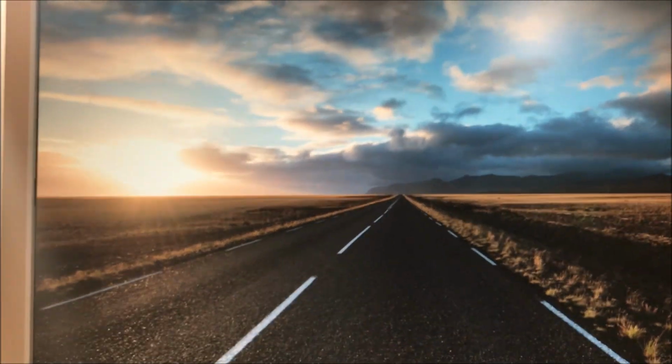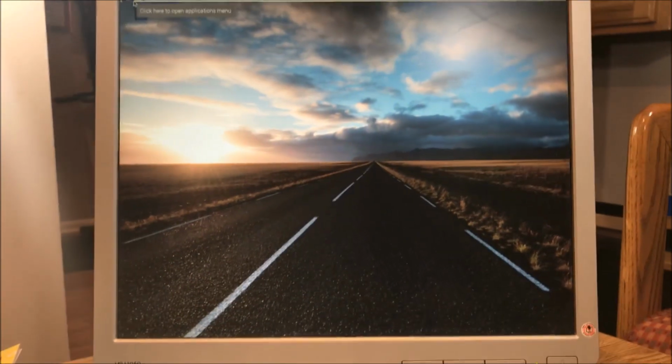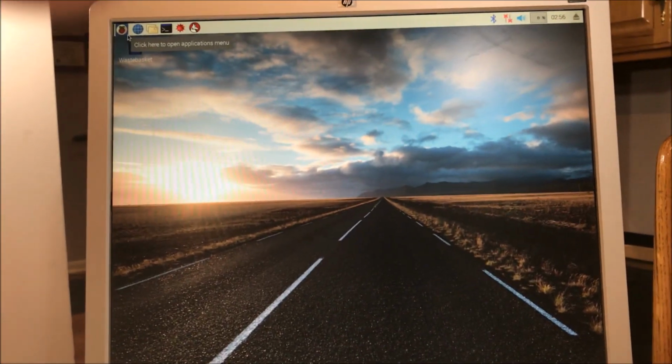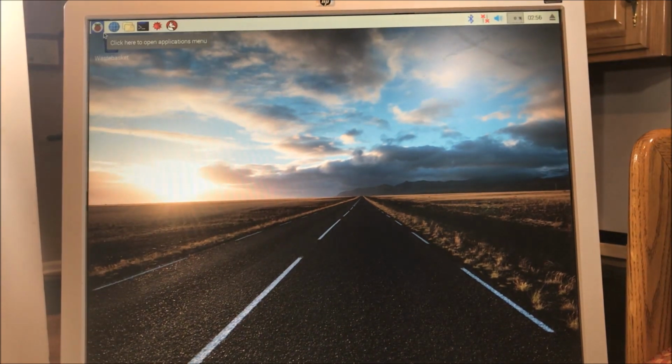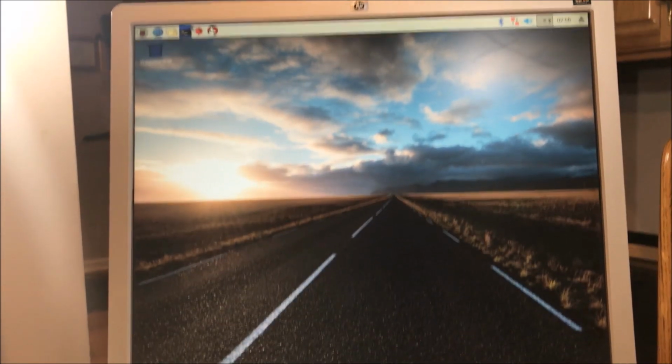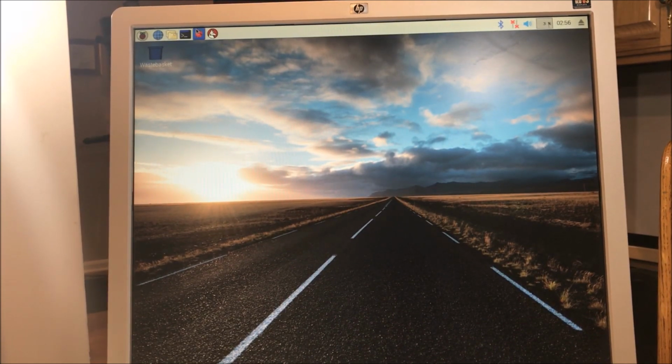And we pull back just a little bit on the camera. And you'll see that it looks a lot like a Windows operating system. And there's my mouse, just going over the different options at the top.